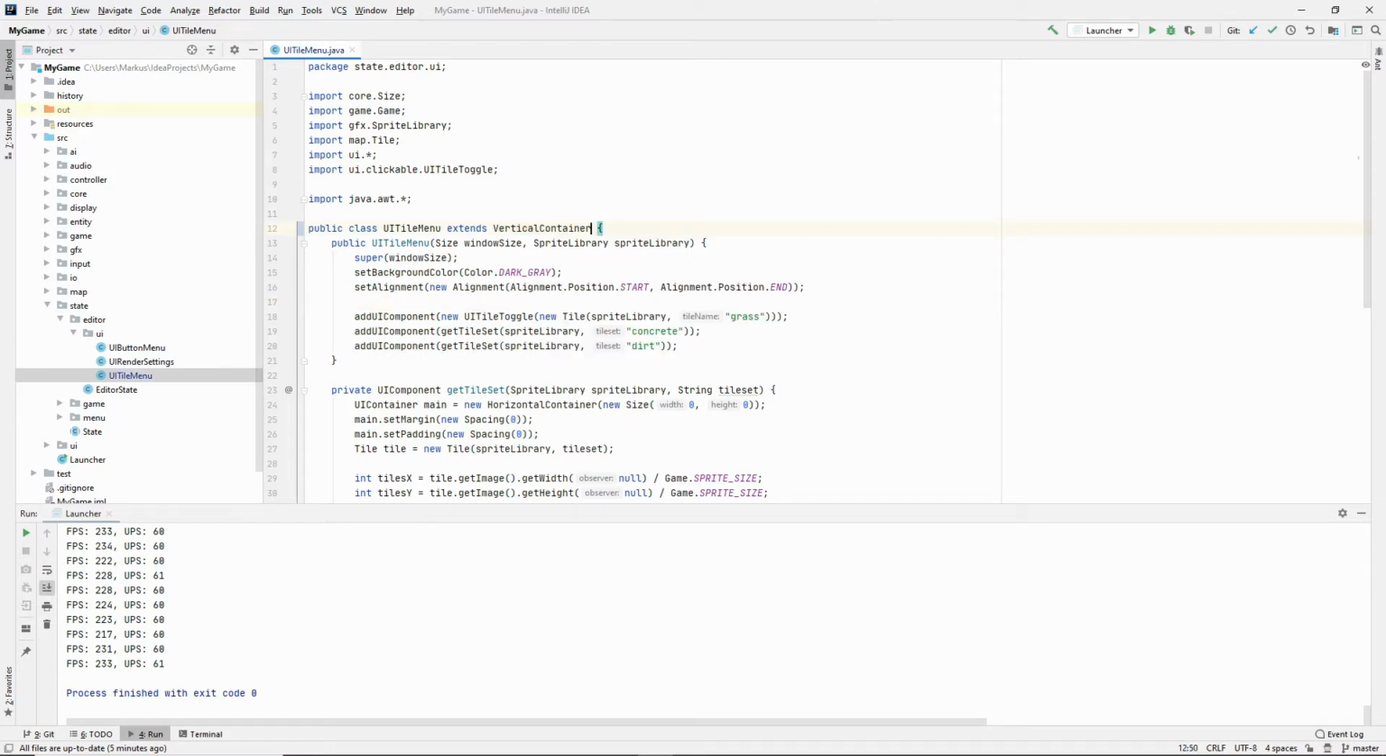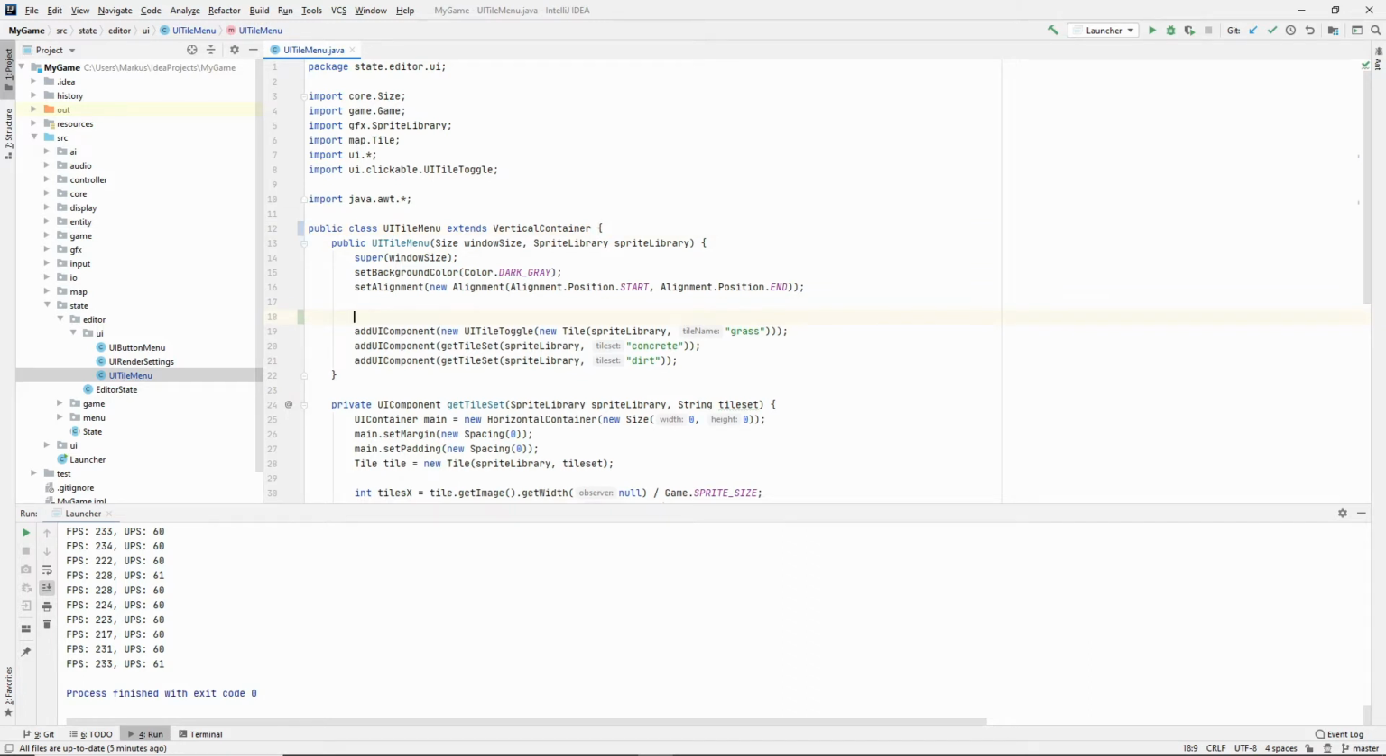So let's do that. A vertical container instead, and then let's make a UI container. I'm going to call it tile container, and that's going to be a horizontal container. And now we have the window size, but it doesn't matter because it's not a top level container. All right, so all of these we add to the tile container instead.